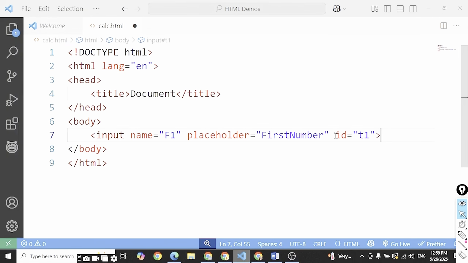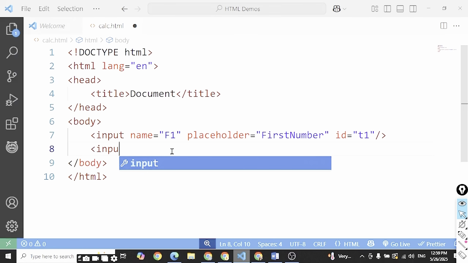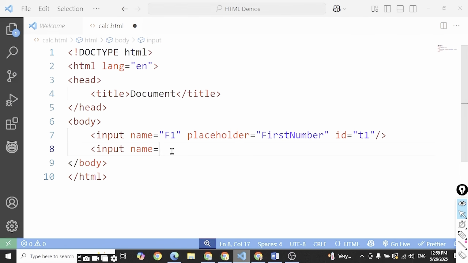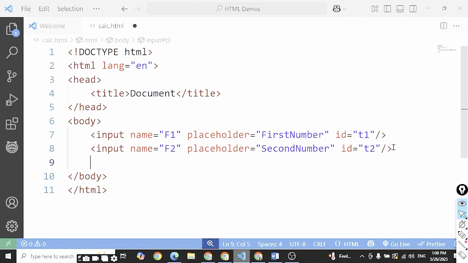Let's say T1. The ID is to make this element unique. Later on you will get to know what exactly we will do with the ID. Now I'll take F2. We should take care about the case sensitivity of the values as well. Although in HTML it's not mandatory to consider the case sensitivity of the values, when we go to JavaScript, it is mandatory. So for T2, I put the ID.